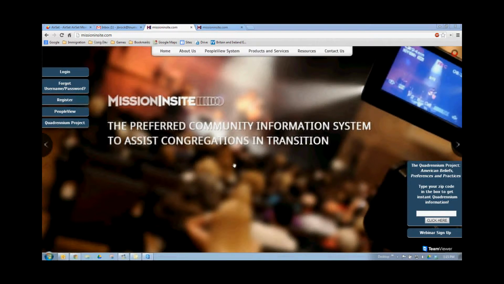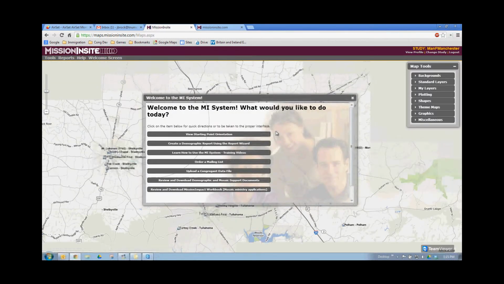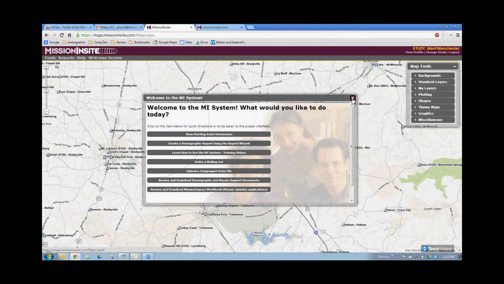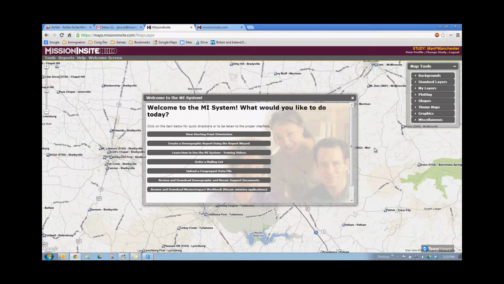You should have already received a login username and password. I have set up my login here as if I were Manchester First, and it's already remembered that and signed in for me. But you would just enter your username and password, and it would bring you here to the beginning of Mission Insight.